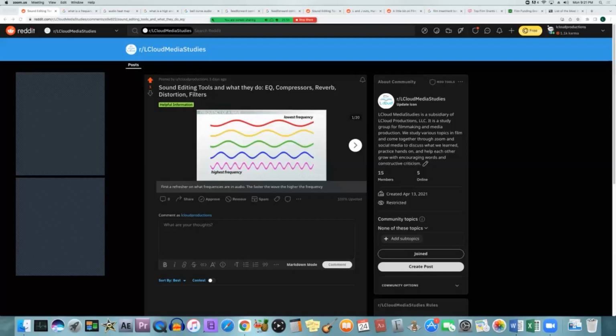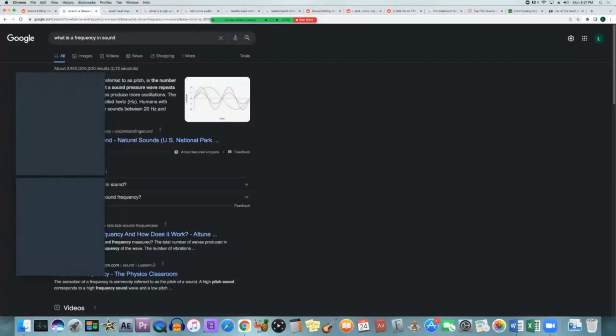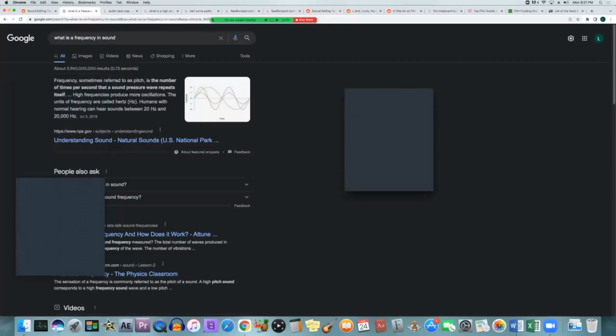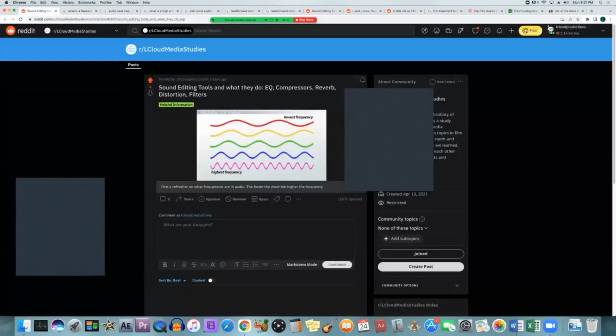All right. So the first thing I want to explain is frequencies. Just a refresher from last semester, we were talking about sound. Frequency is sometimes referred to as pitch. It's the number of times per second that a sound pressure wave repeats itself. And they look like this. The faster the wave, like the one on the bottom, the more times it's repeating in 1 second, then the higher the frequency.